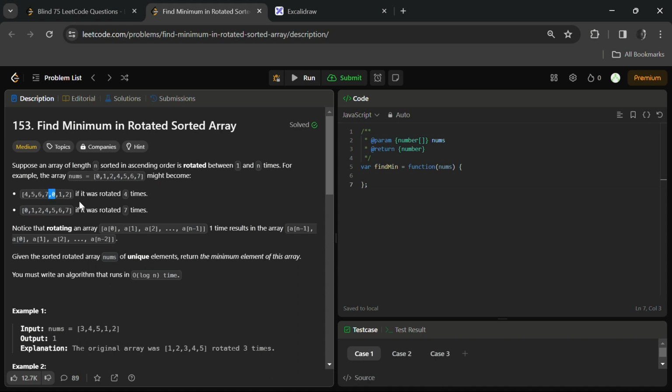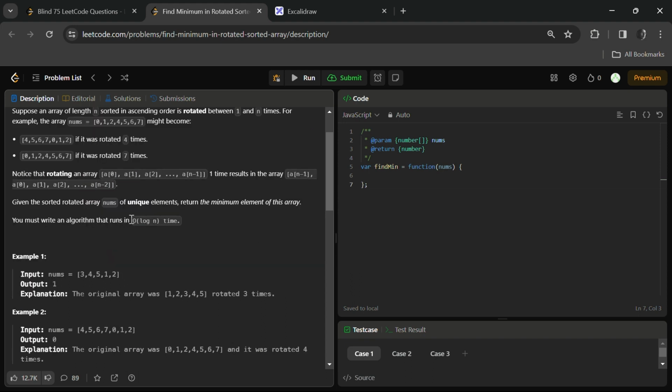So now it's here. And then we'll have to find the minimum in that array, but we need to do that in big O of log n time. So we cannot follow a linear approach which will give us a big O of n time. So the approach for this is using a binary search.